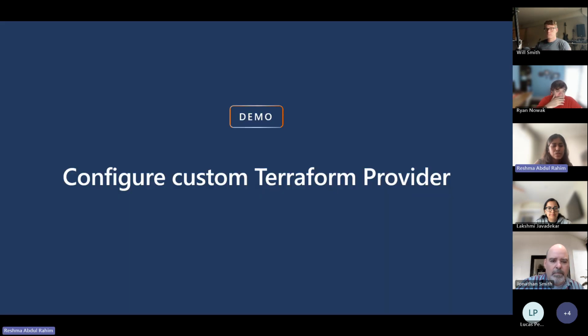So over to the demos now. The first demo that we have here is from Lakshmi, which is about configuring a custom Terraform provider. Over to you, Lakshmi.